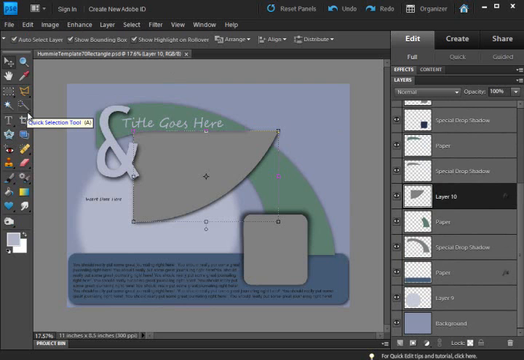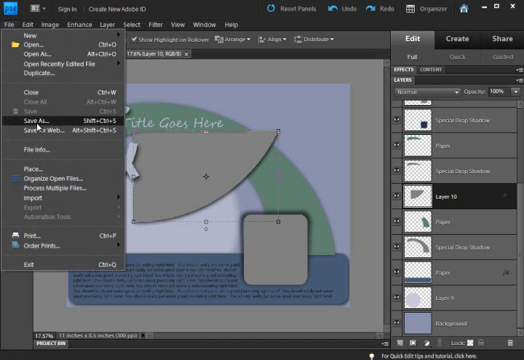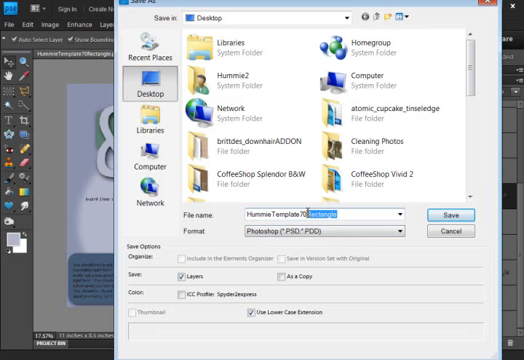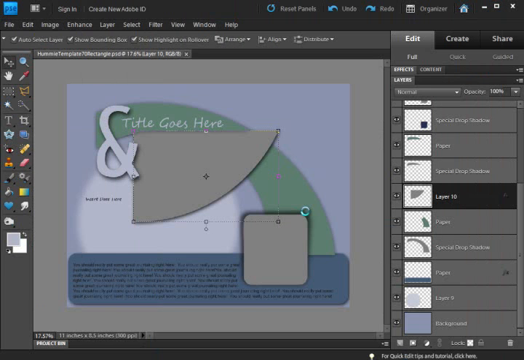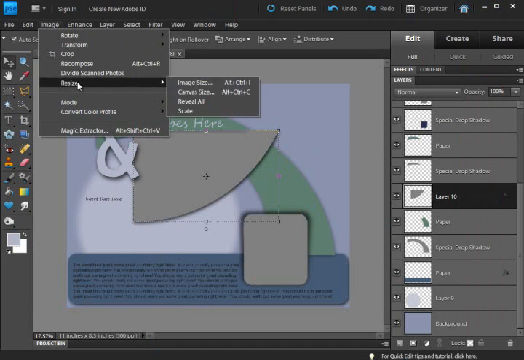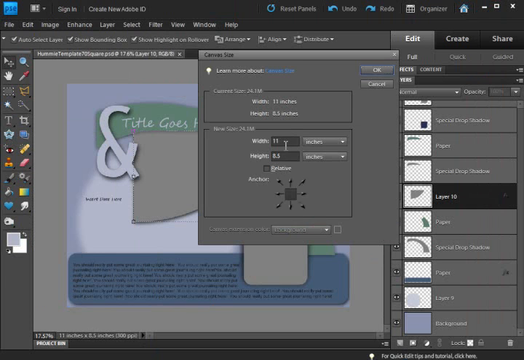Now we're going to convert this template. I'm going to tweak this template later, I think, yet. But I'm going to do a file and a save as, and I'm going to make this a square. And so my original one is all there. I'm going to go to Image, Resize, Canvas Size, and I'm going to change this to a 12 by 12.